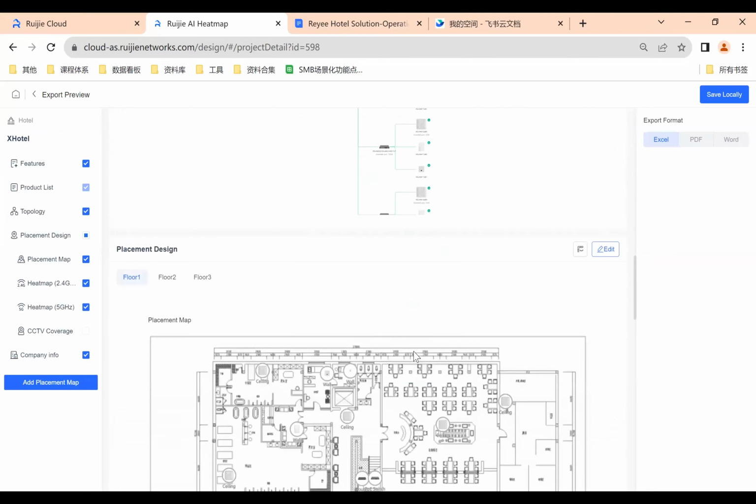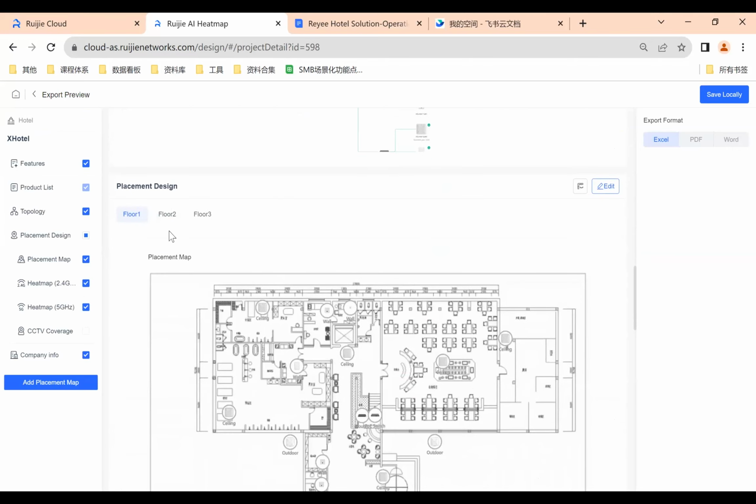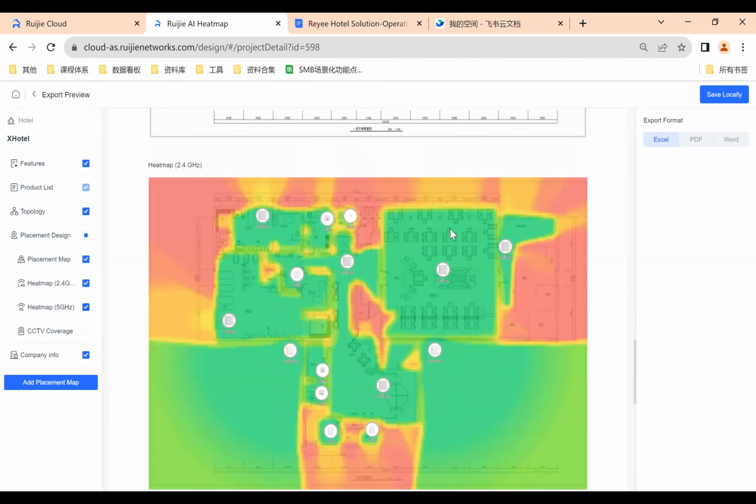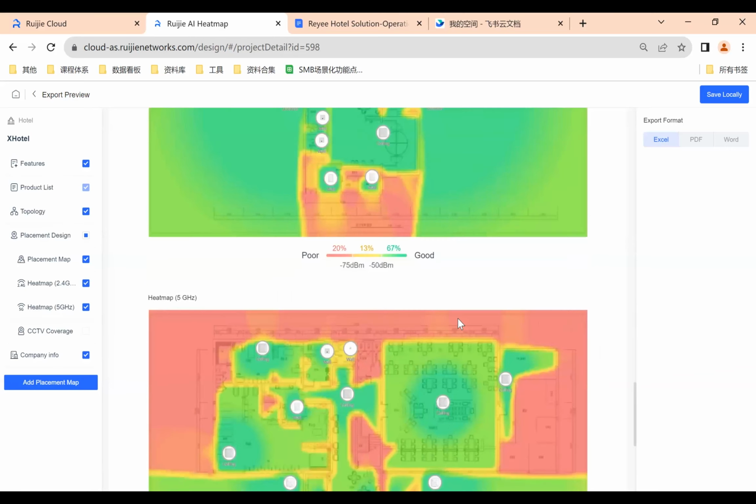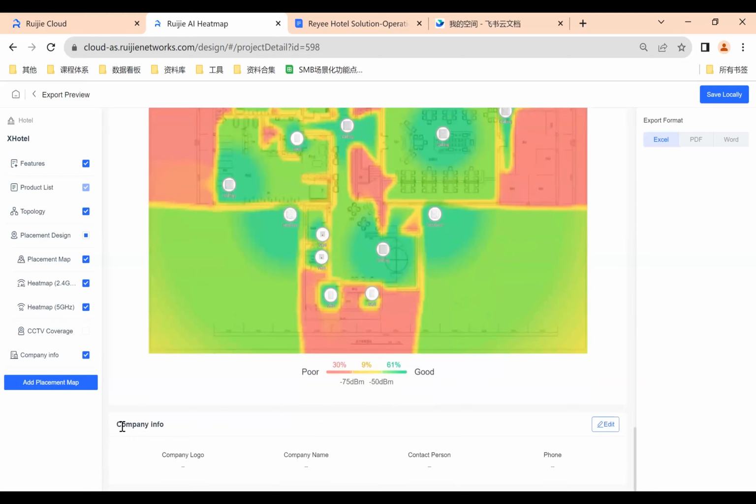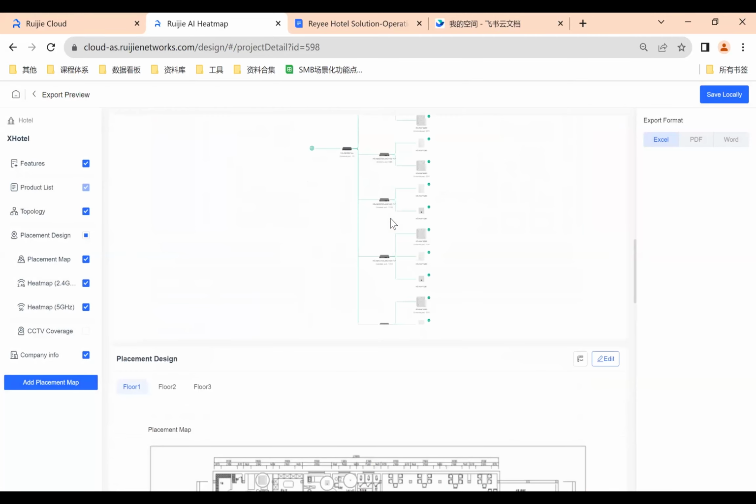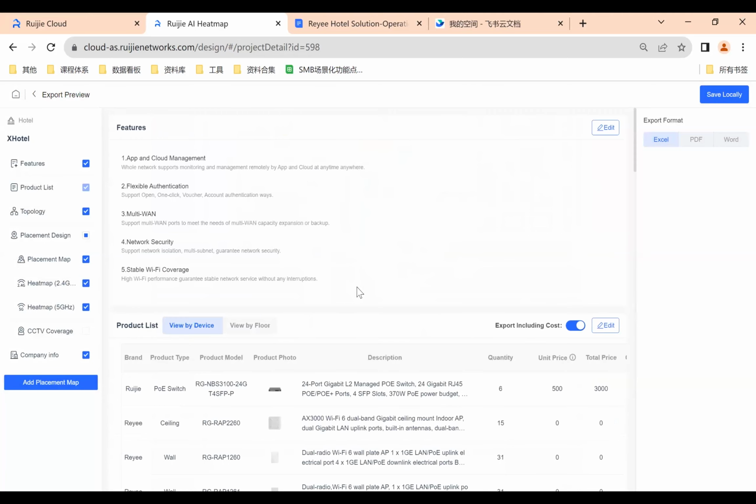With the whole network, we'll extract the placement design, our picture, our design, our segmentation, and the 2.4G and 5G. And we can also edit the company info, like add the company logo, company name, or phone information. We can edit all of these functions in our AI heat map. So this is the AI heat map.